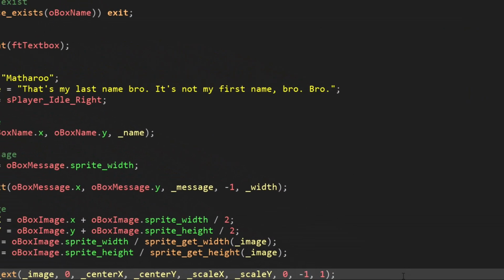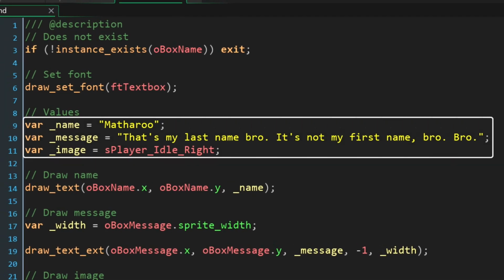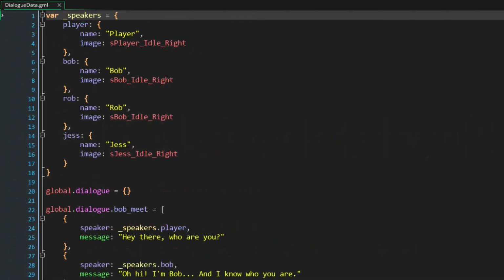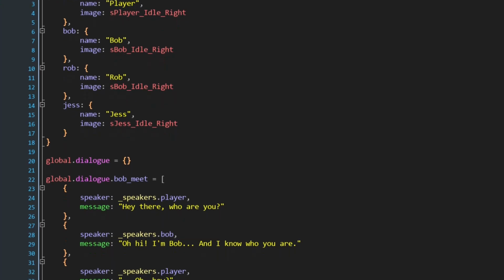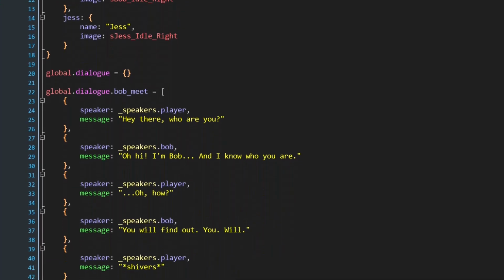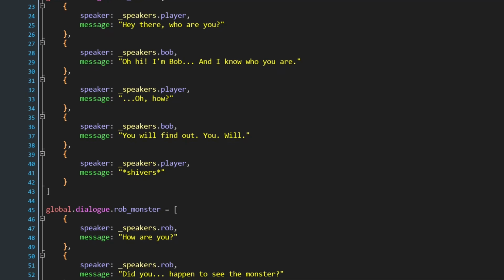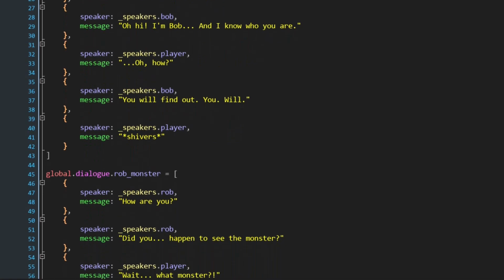Now currently we are using placeholder values for the name, image, and message. So in the next lecture, we'll focus on setting up all of our speakers and dialogues so we can start writing up those actual interactions and build up sort of a story for our game. So I'll see you in the next one.